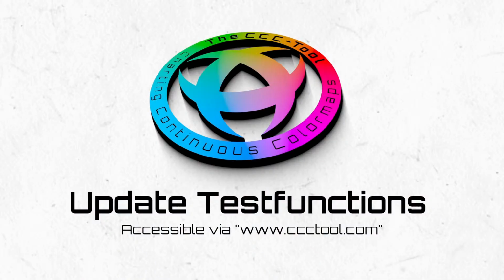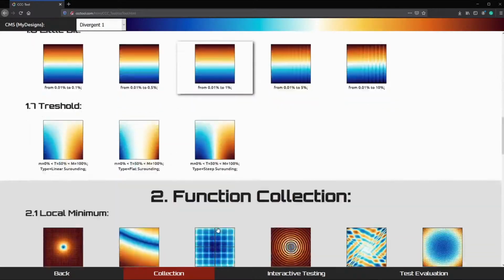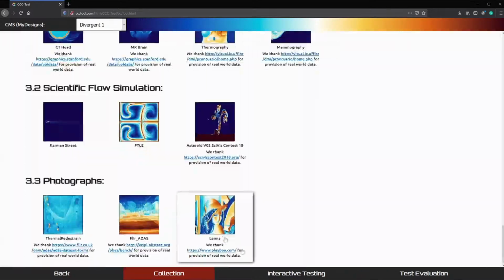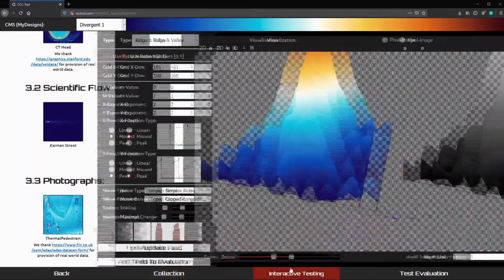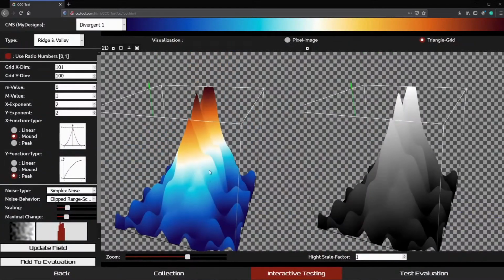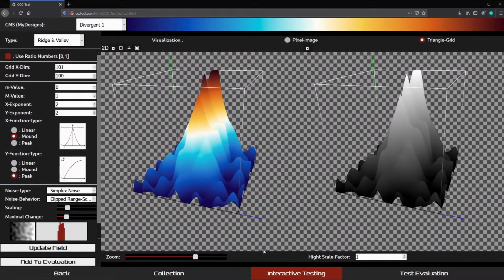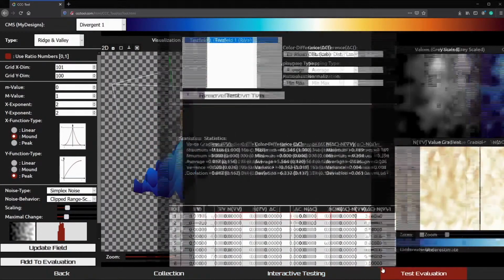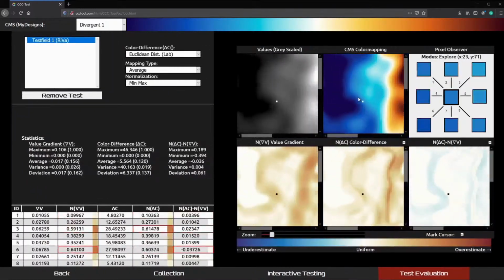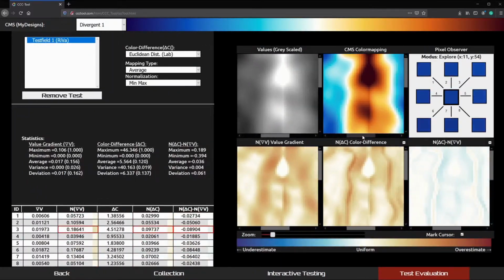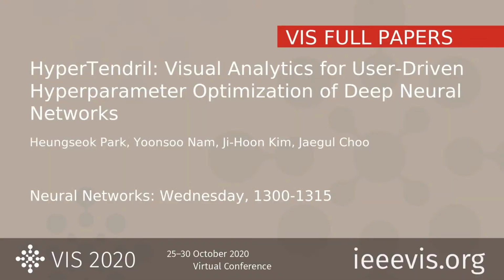A testing environment for continuous color maps. Many other fields in computer science do it, we should do it too. With our work, we introduced the approach of using test functions as a standard evaluation method. We present a test suite for continuous color maps implemented in the CCC tool. Adapt the test to your requirements in the interactive testing section and observe them in the testing evaluation section.